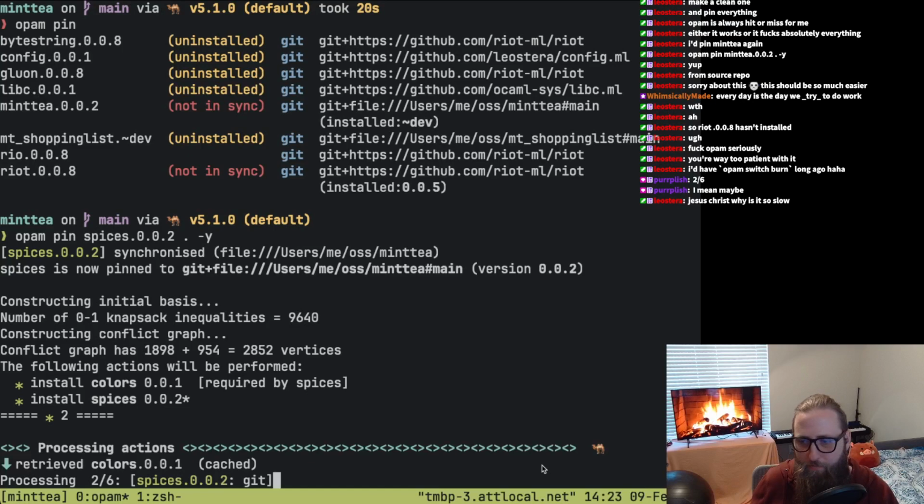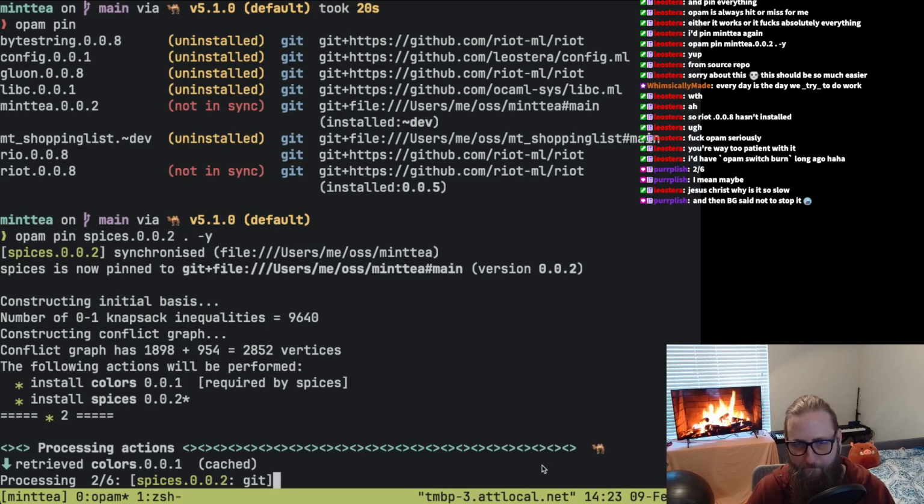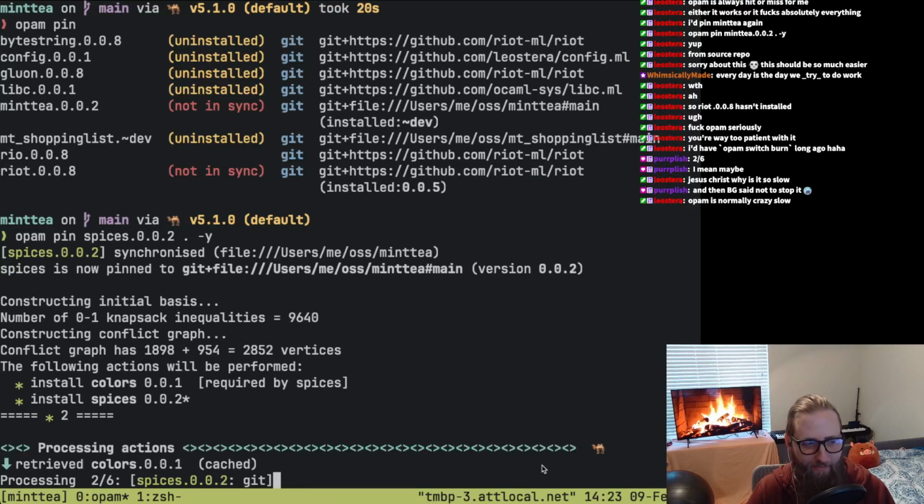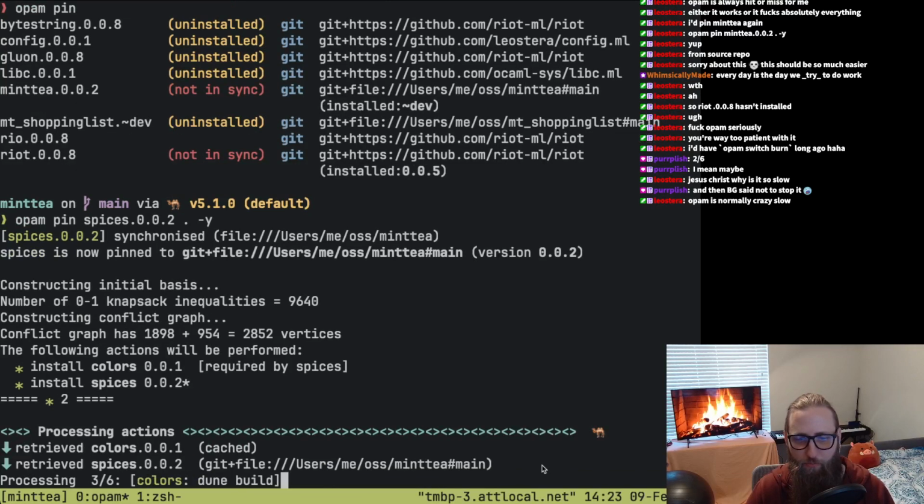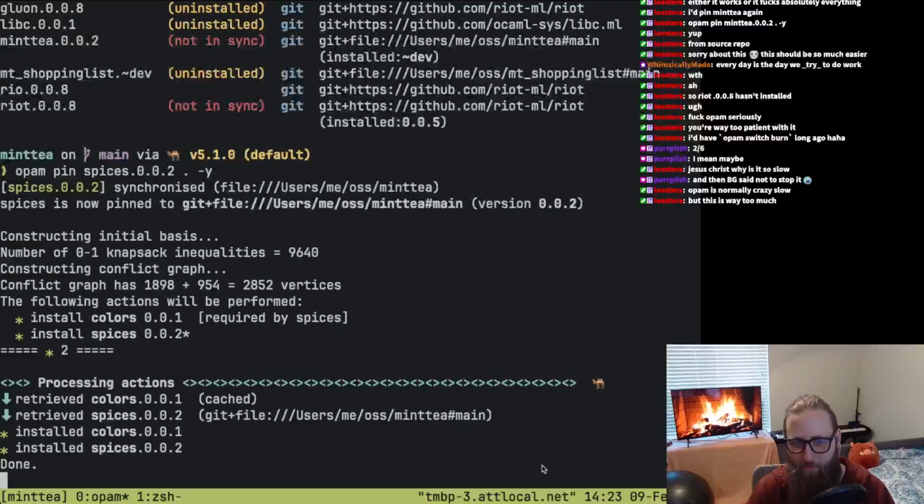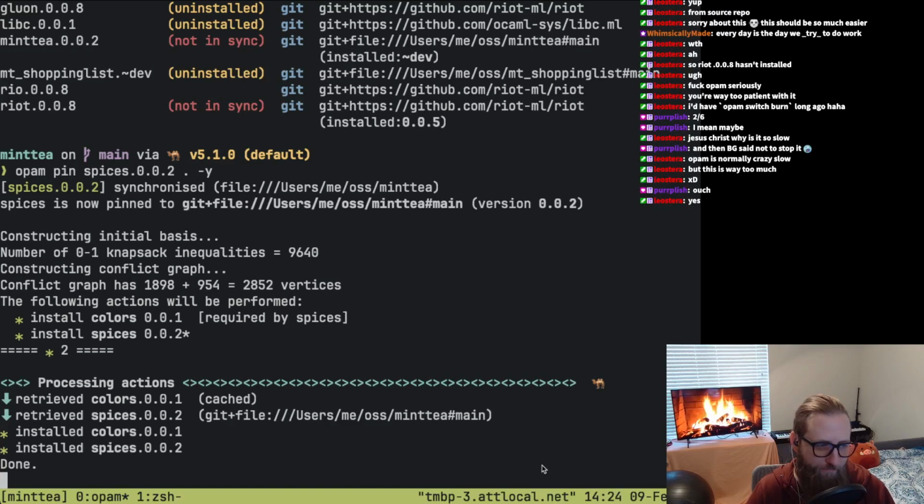I mean, it's very possibly my computer, dude. I wouldn't say this is necessarily opam. My computer just finds random times to hang. And then BG said not to stop it. Yeah, I know. There we go. Colors dune build. 5 of 6. Blazingly fast. We just have to rewrite opam in Rust, right? Just kidding. It's an easy thing. Just kidding. Or we could just use Nix. Maybe.